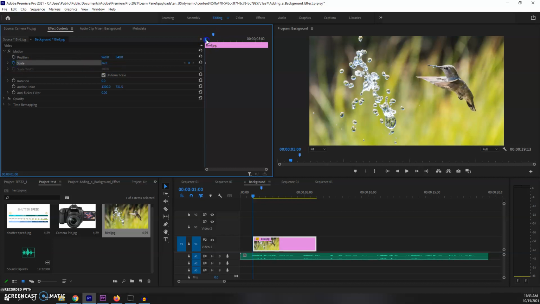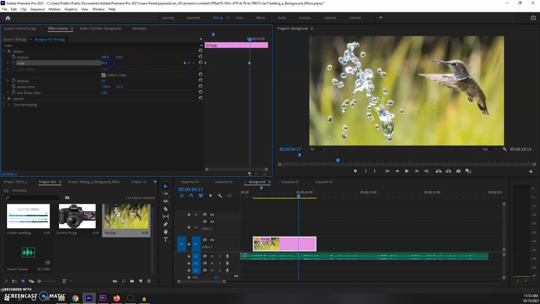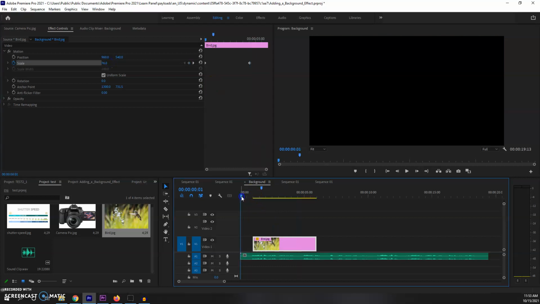And I'm going to go a little further along, and then I'm going to do another scale thing, and I'm going to zoom in just a little bit. Okay, and what that's going to do is kind of keyframe us in. So let's try that out.